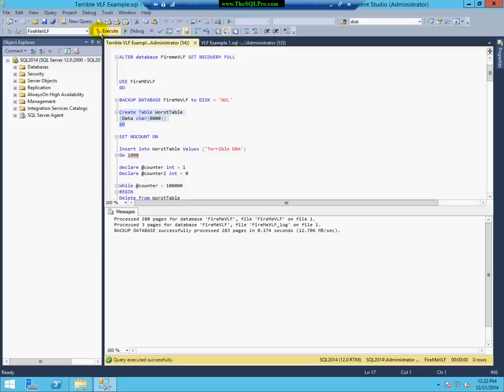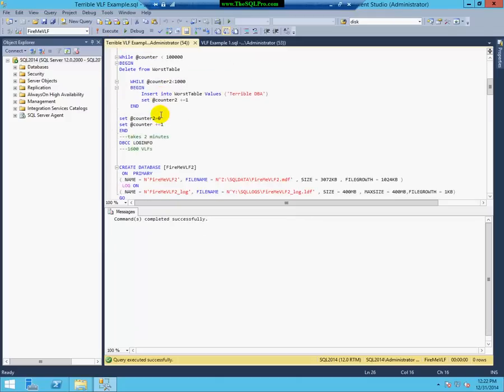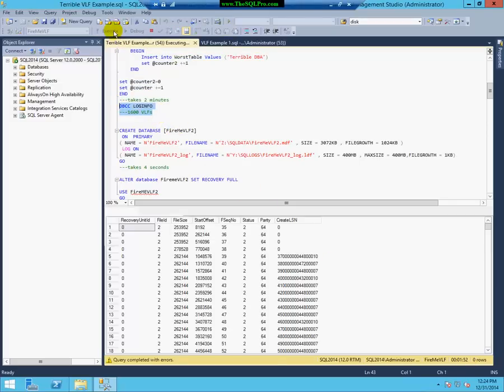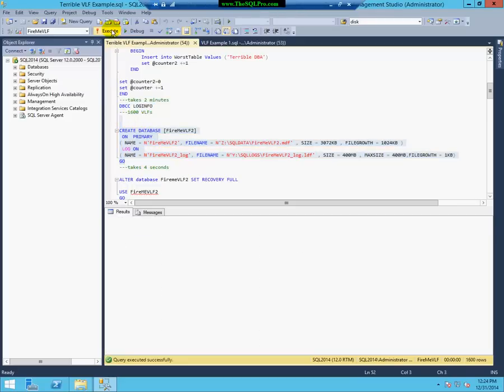I'm going to create a table with really bad data in it, and I'm going to start inserting this data. Alright, so that took 1 minute and 52 seconds, and as you can see, there's 1600 VLFs. That's a lot.